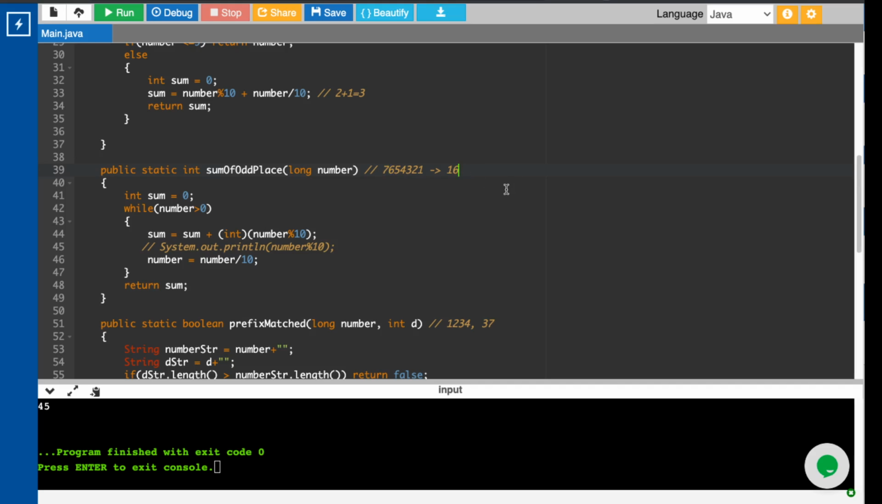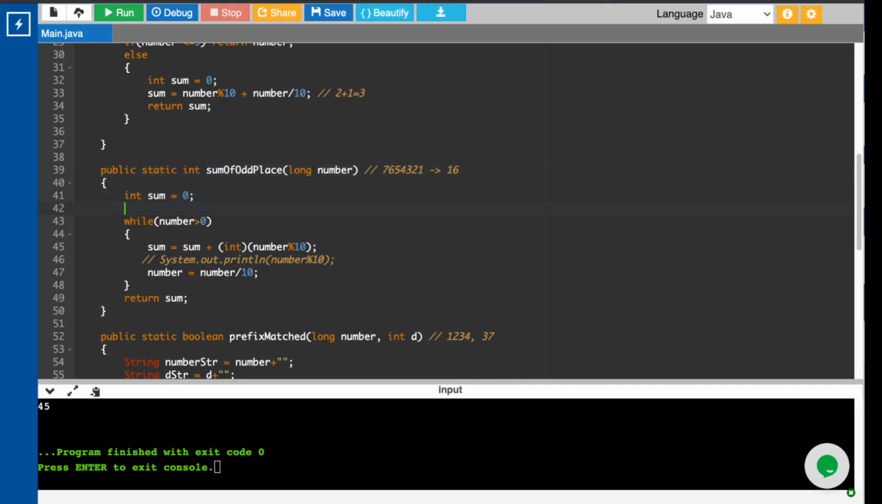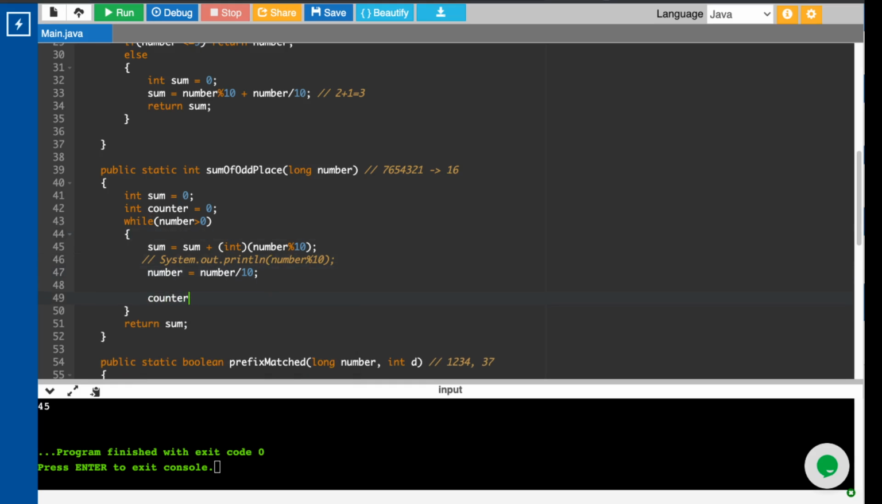We can create a variable called, let's say, counter. Counter is equal to 0, right? And in each iteration, we can increment this counter. Counter plus plus, okay? And so while thinking about should we add the new digit to the sum or not, we should check if the value of counter is even or not.